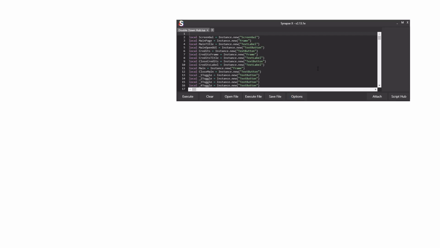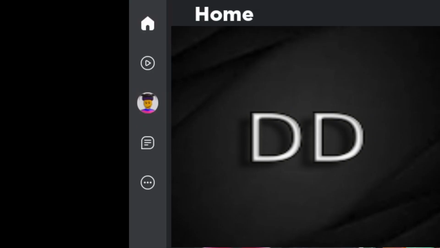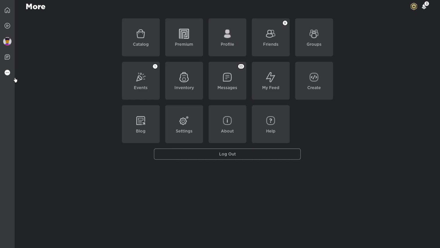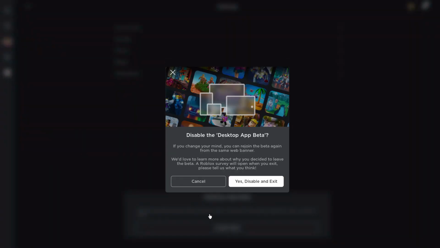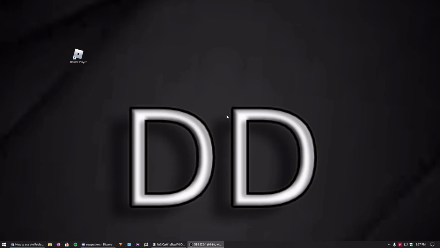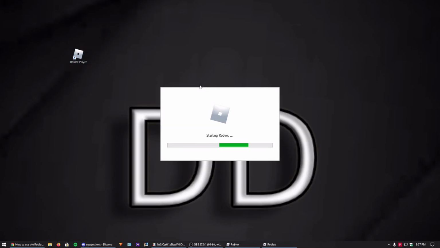So I'm gonna boot this back up, not into a game, just into the home page. And what I want to do is go to this little button right here. And then once you're here, you're going to want to go to settings. You're going to have all your usual settings, but then you're going to have this. And what you want to do is disable this beta. It'll say you can rejoin the beta again from the same web banner, all that fun stuff. You want to say yes, disable and exit. And that is it. Once you do that, it'll do this starting Roblox thing. You might have to wait a second.